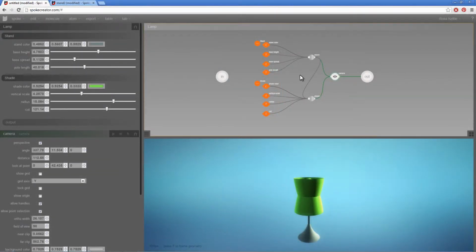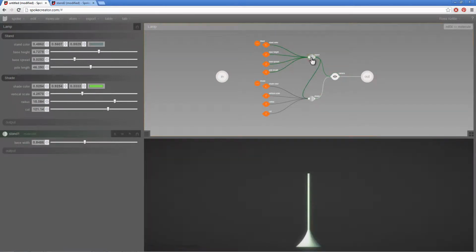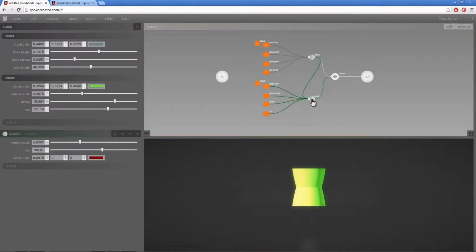So in the first video in the series we made the stand for this lamp. You can see me adjust it here, change the length of the pole. All of the logic and geometry for that's encapsulated inside this one molecule here called stand, and now I'm going to create a second molecule for creating the shade, and I'm doing it from scratch.